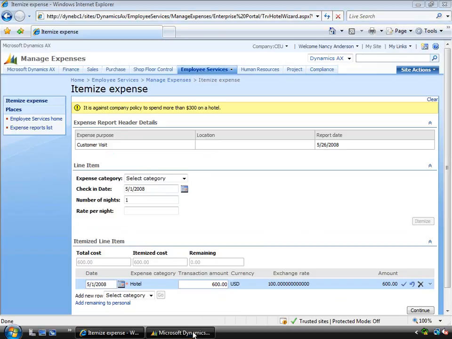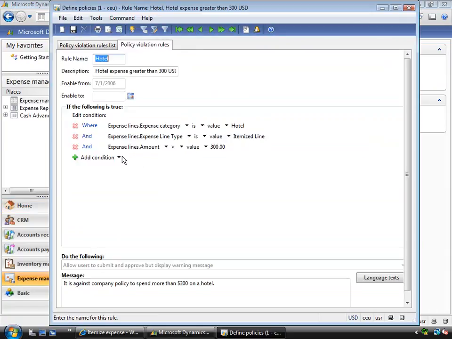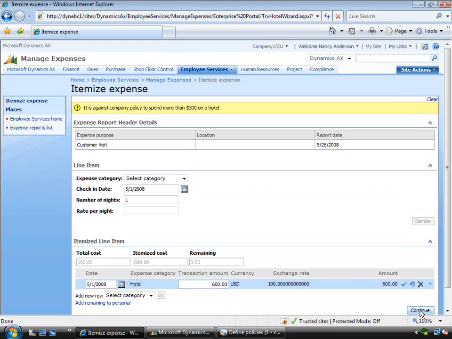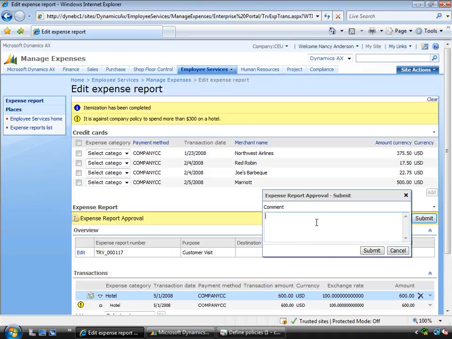In Microsoft Dynamics AX 2009 we embed a policy engine, so you can see here a simple condition editor to enable me to enter the hotel line to check the values above $300. This enables companies to add new policies, change existing ones without needing a developer. Now I can accept this, and this is where I can submit it to the workflow.